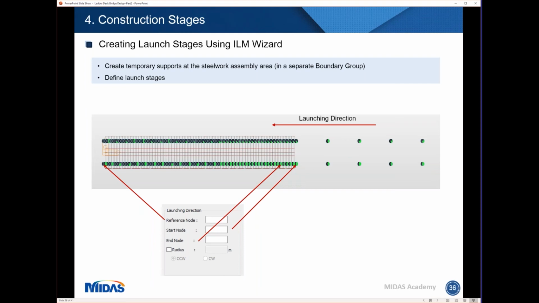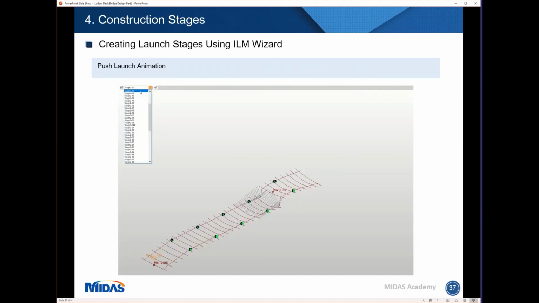We need to define the launching direction. By default, it's from right to left. We tell the wizard, or the program, where to start. That's the reference node. The location where the structure is at the start is the start node, and the end node is basically just the direction of the launch.